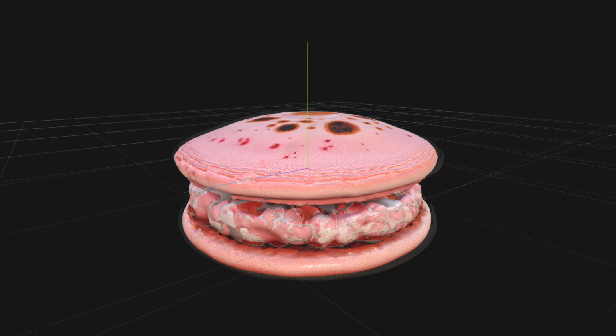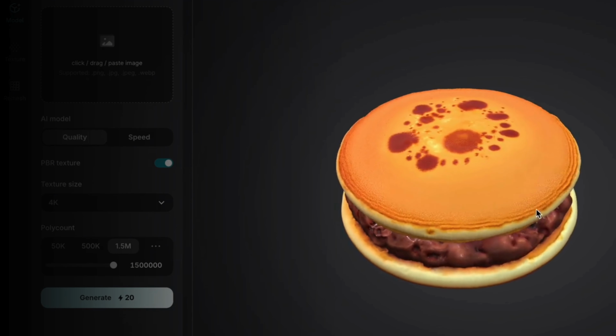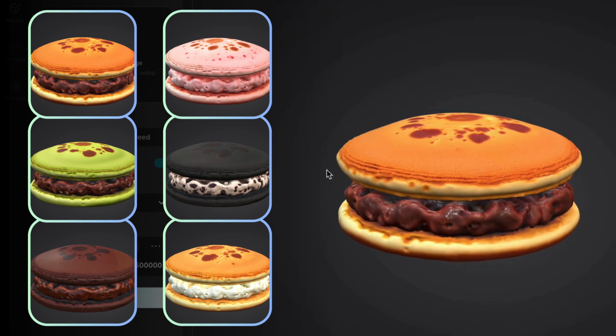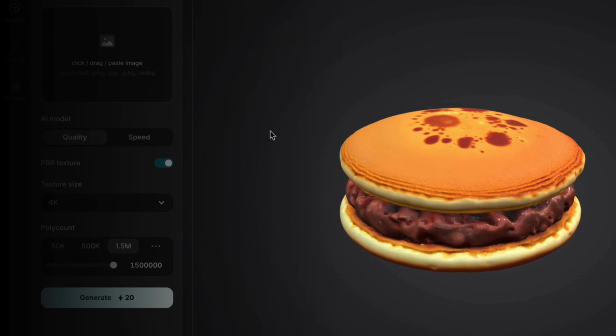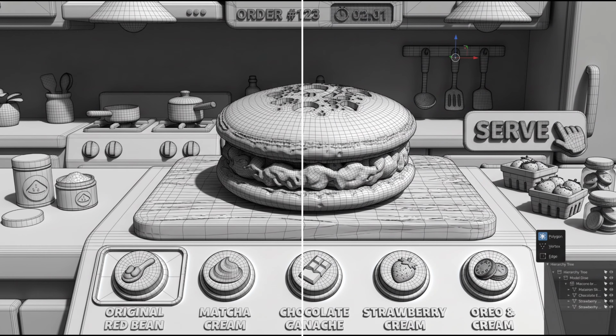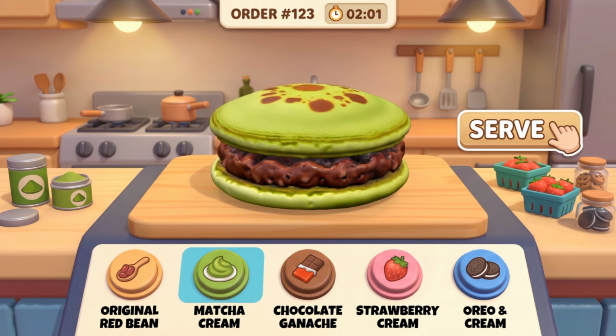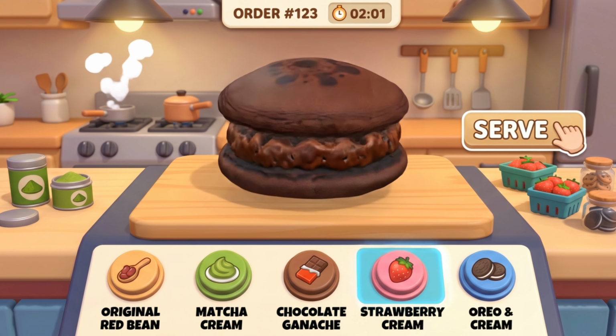For example, with this dorayaki model, I can turn it into original, matcha, chocolate, strawberry, even Oreo. Same model, but endless variations. This makes it easy to build your own kitchen world. For example, you can design your own dessert shop game.